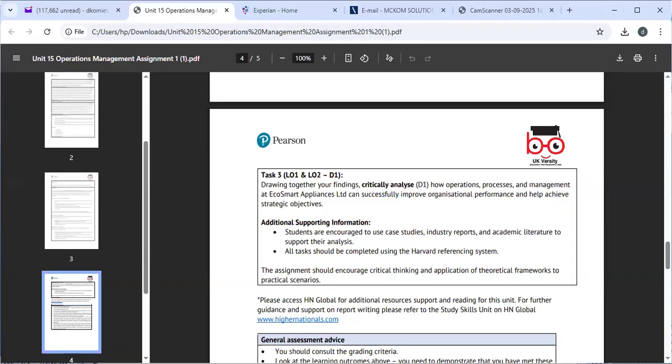So when you are being asked to critically analyze how the operations, process, and management at EcoSmart Appliances can successfully improve organizational performance, you have to look into the customer deadlines. You have to look into just-in-time services, stock inventory. So there are quite a number of things you have to look into to be able to analyze the operations, process, and management of EcoSmart.